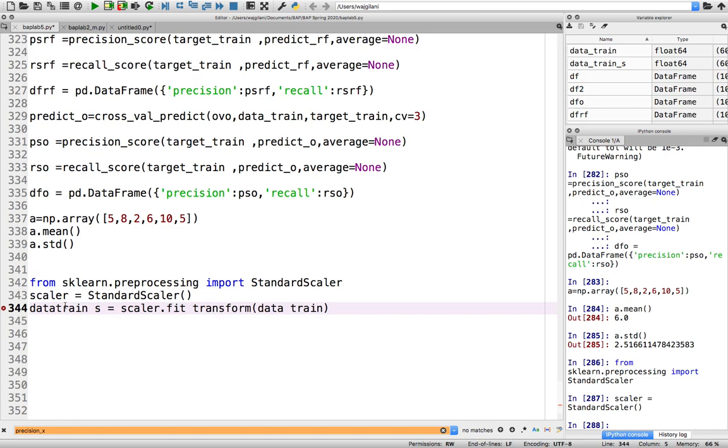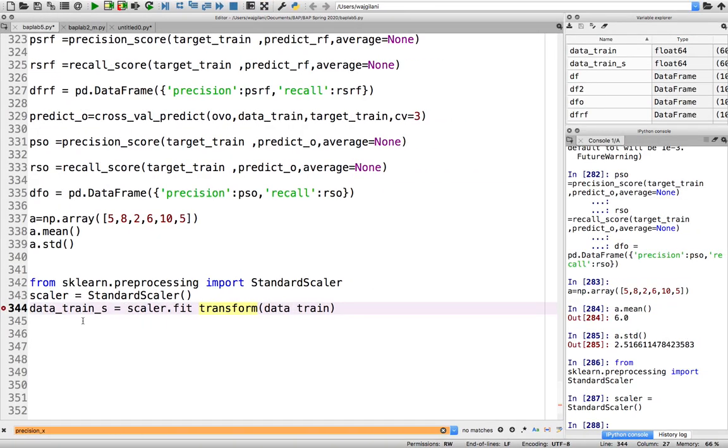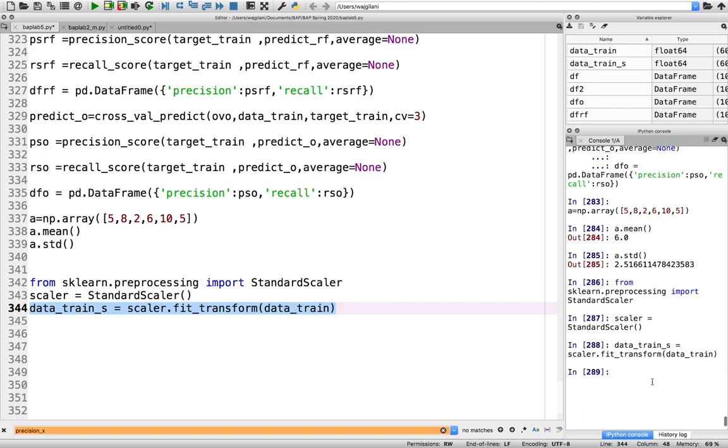And I'm going to create a new data train container from my existing one. If you notice, I'm not going to overwrite it. I'm going to keep my original data train values. I'm just creating another data container that's going to be scaled. Never overwrite your existing one. And there we go. Now I have another training set, but those values are now scaled.